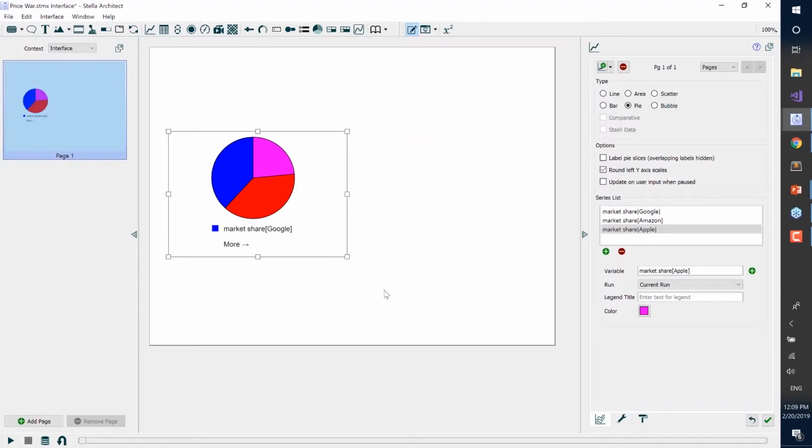At this point now, my pie chart is set up, but I need to clean it up and make it easier for users to understand. The legend being market share bracket Google is a little obtuse for the kind of user that I'm envisioning this simulation being used by. So I'm going to update the legend title of this series to say Google, and then I'll select the next series in the list and change its legend title to Amazon, and then I'm going to change the final one to Apple.